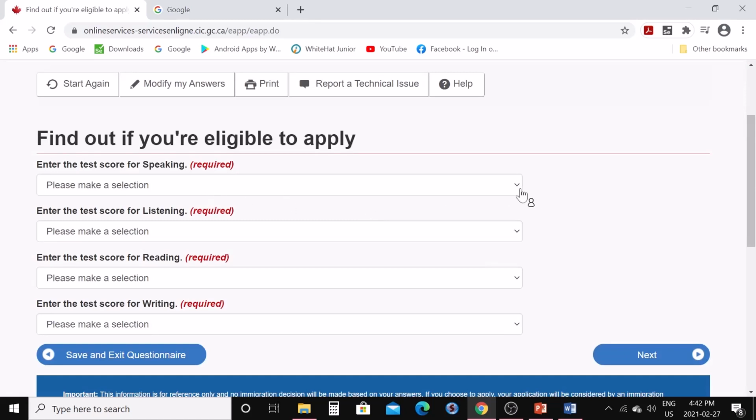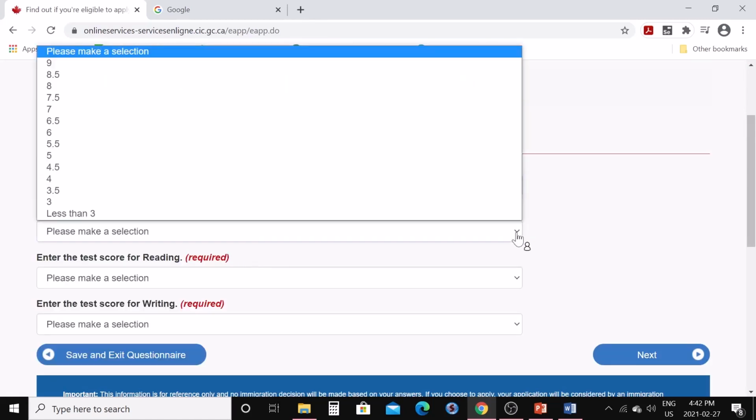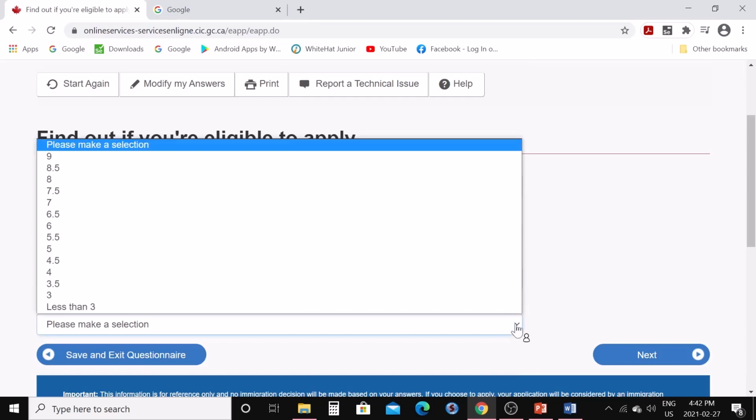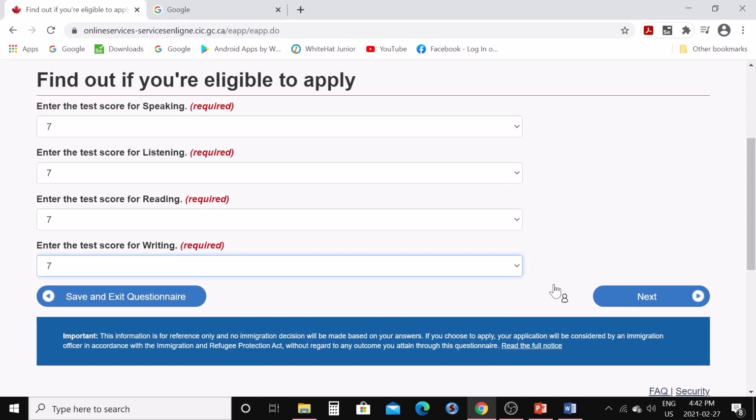And now you need to tell what your score is. So I'll go with maybe 7 each here. You can go with whatever your score is. So guys, as I told you before in my previous video, we need CLB level 7, meaning IELTS 6 each, to be eligible in the Express Entry program. So let's go next.